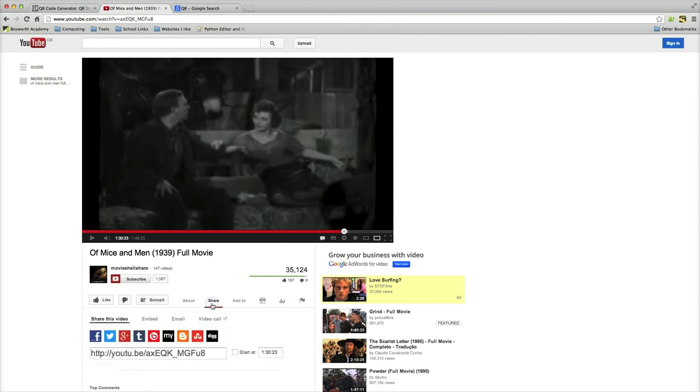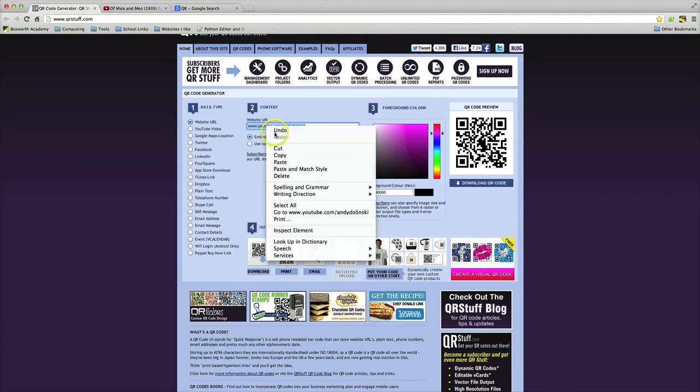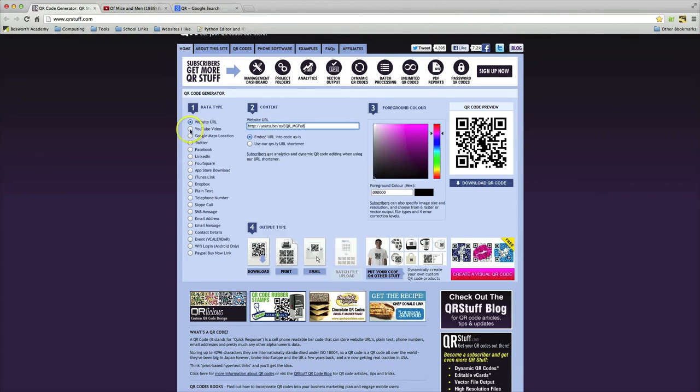So I'm going to go to share, and I'm going to get it to start at this point, and I'm going to copy this bit of code here. So I'm going to highlight that, copy it, and I'm going to take it to the QR code generator. You can go to the website URL and paste that in there. You can link it directly to a YouTube video if you want, and as soon as I paste that code in, you'll notice that the QR code preview has changed.